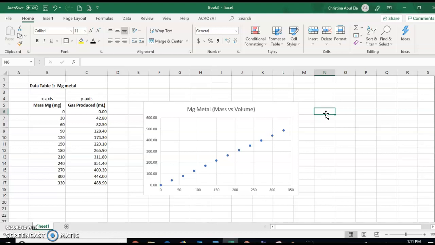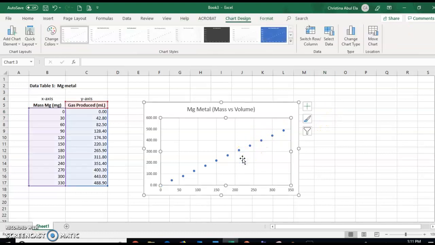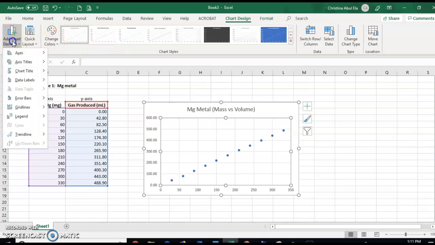Now, in addition to the title, you should label your axes. So what I'm going to do is click on my graph. I'm going to be in chart design. So if you're not there, click on it. And then all the way over on the left-hand side, it says Add Chart Element. So when I click on that, you could see a whole list of items that you're able to add to your chart.